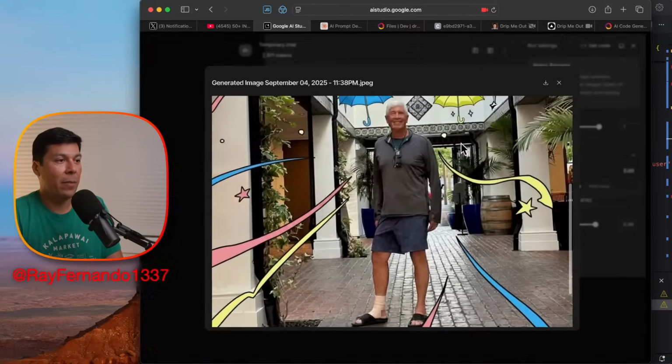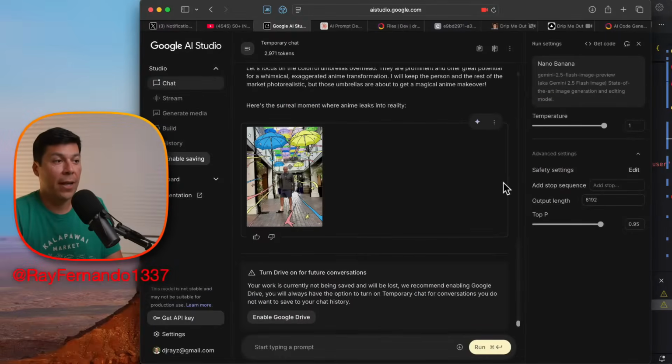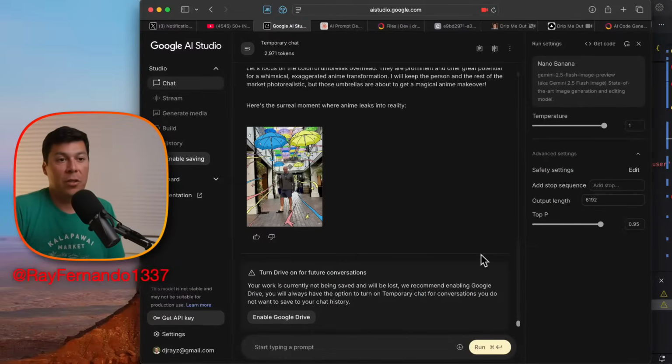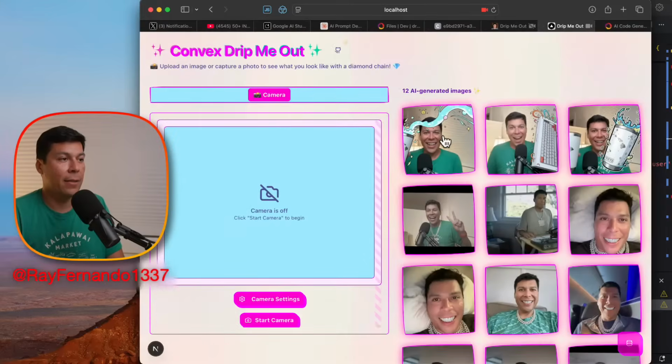And because the Nano Banana image generation is so fast compared to when I was using the GPT image model with high fidelity, it's just too good. It's too good. This is the best experience you could ever want.